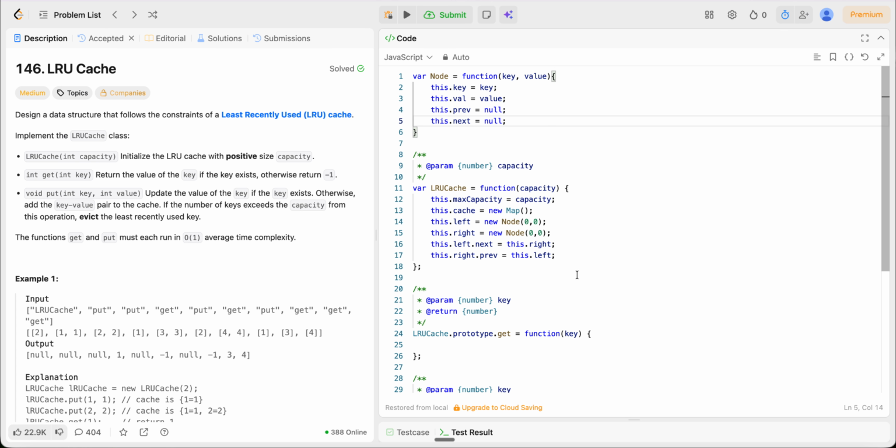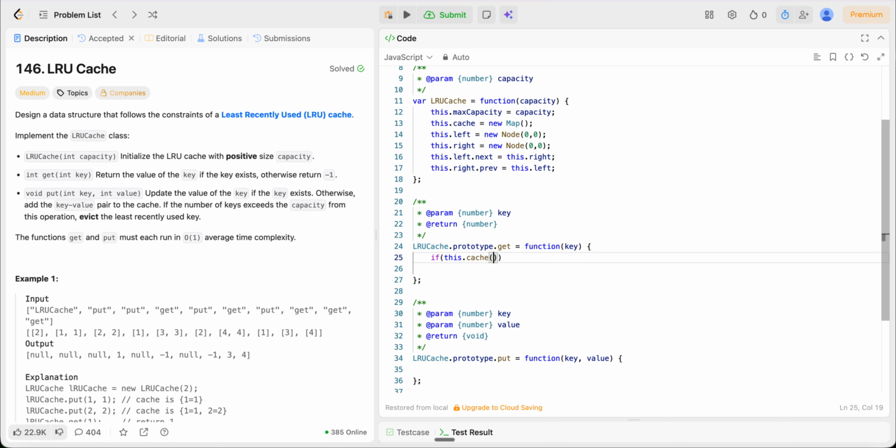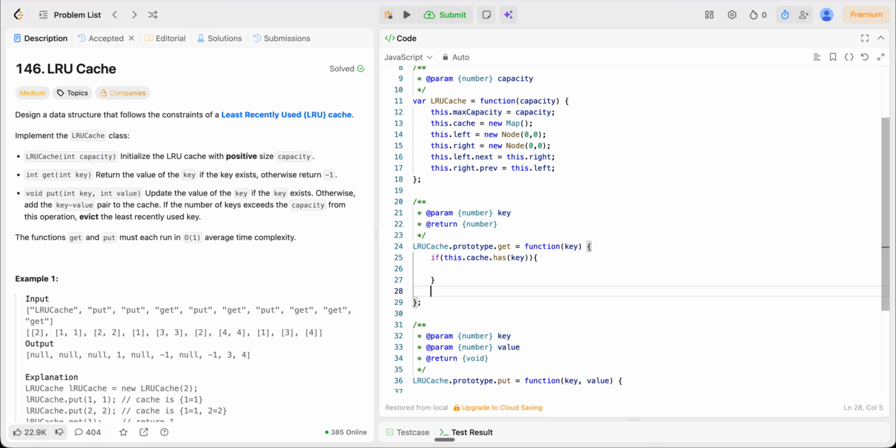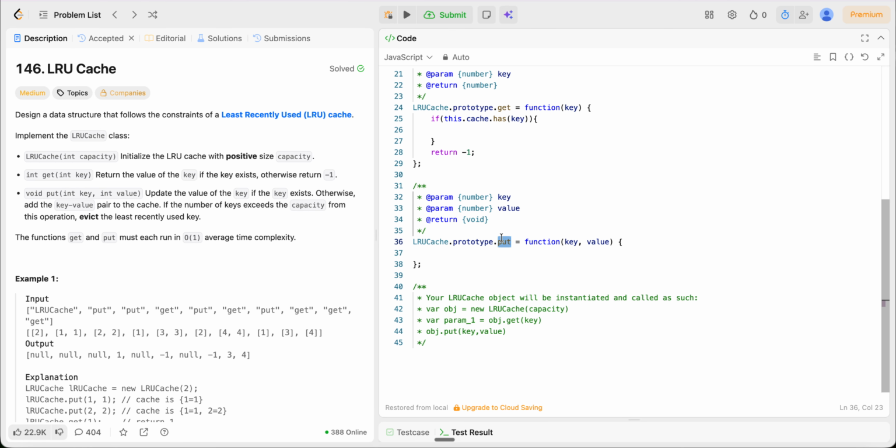Now let's try to do this. If this dot cache dot has key, if the key is present, then we will return some value, otherwise we will return -1, which is also given in the problem statement. So if the key is present in the cache, what are we going to do? Okay, first we will do the put implementation, then we'll come to get, so that it's easier to understand.